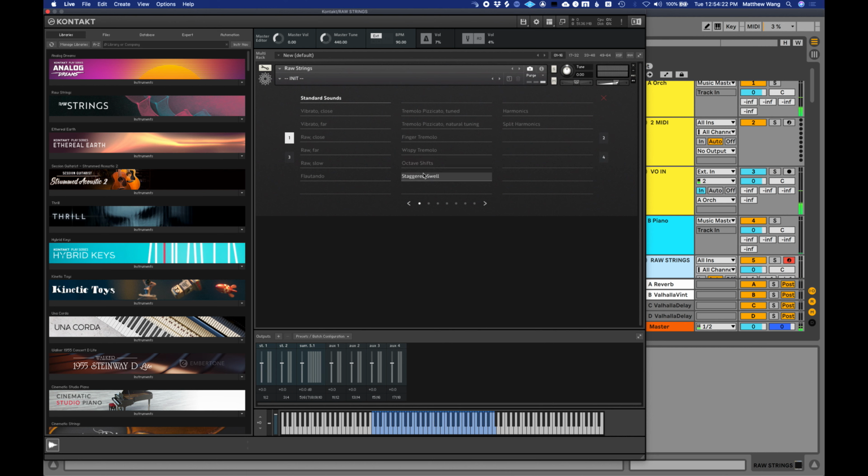Staggered swell. Some pizzicato trems. With natural tuning, which is a little more out of tune. And it's nice that a lot of these sounds you can pick between kind of loop on their own.